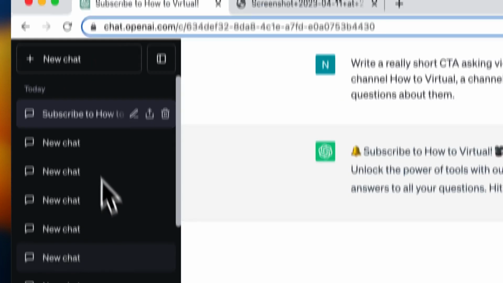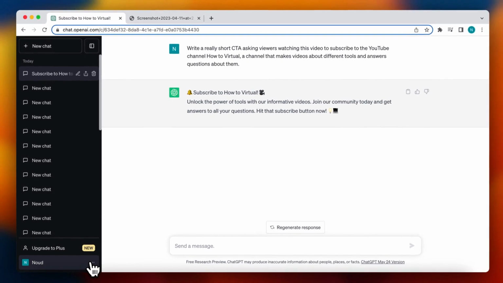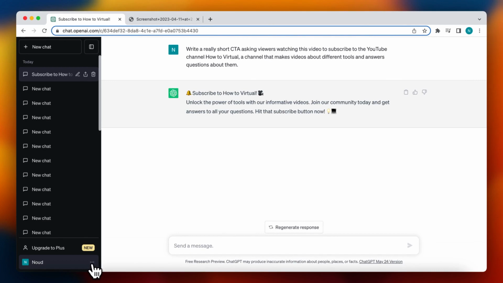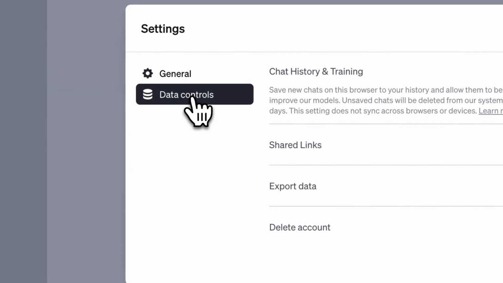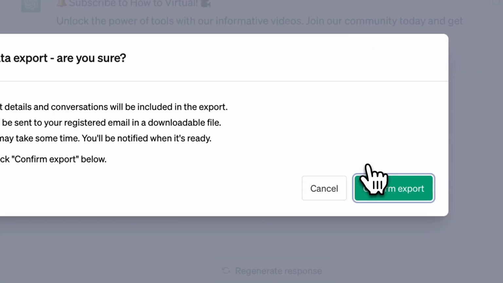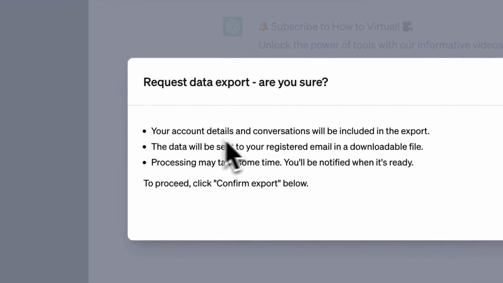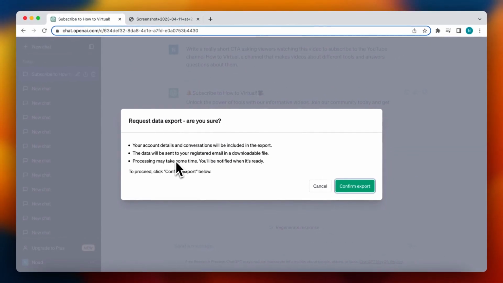Tap on that. Then go to the three dots on the right of your name. Tap on settings and tap on data controls. So here you see export data. You need to tap on the export button, and this will give another verification or confirmation message.